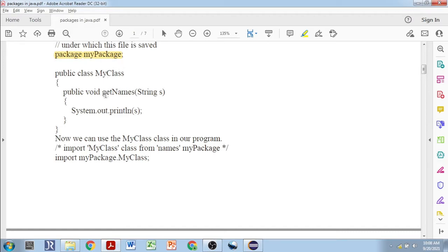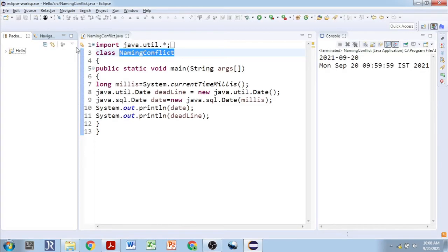So this MyClass and its methods are all available inside where? Inside mypackage. Here in MyClass we have public void getNames with String s as an argument, and it is printing that string which is passed in getNames by calling, correct? So we'll use the same thing through the program. I'll show you the same thing using a program.